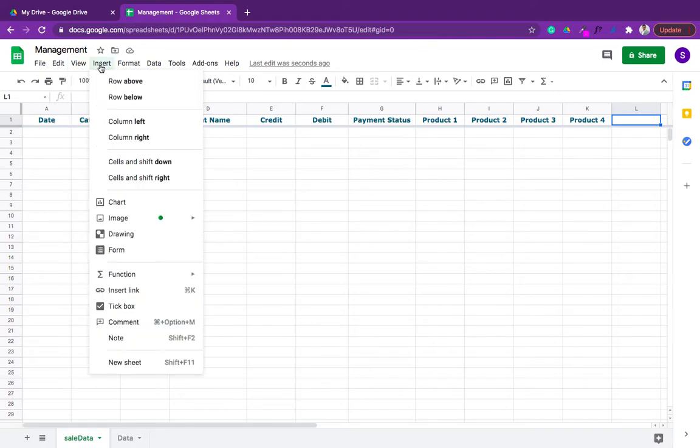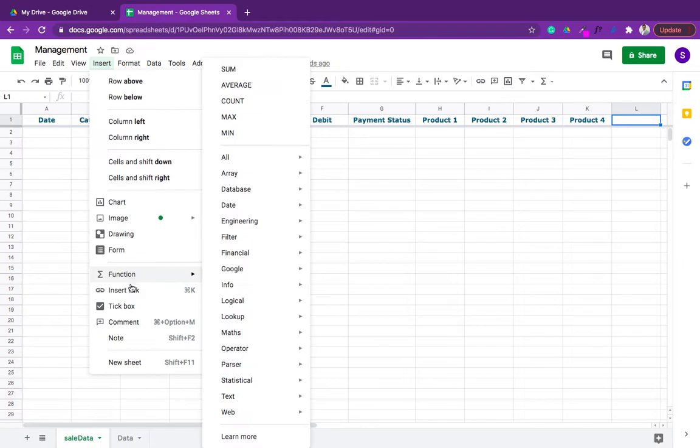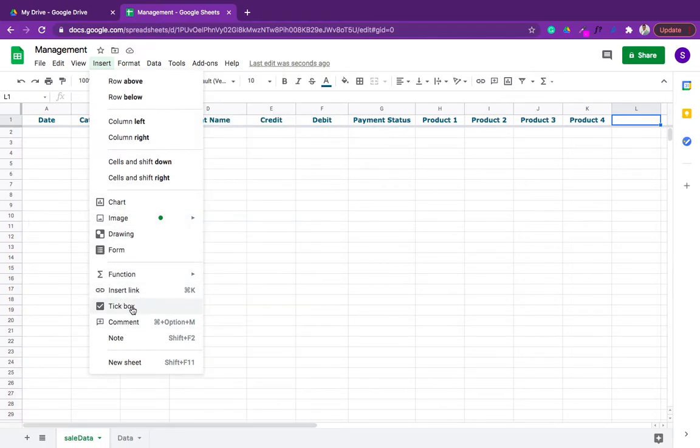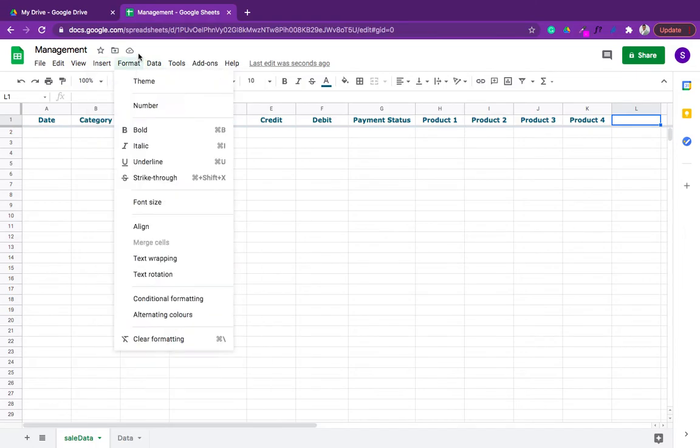Again, let's go to insert. Insert has basic things here, and the charts definitely we are going to use. Images also we are going to use. We can fetch images, and the drawing we are also going to learn here. And the functions, and again the tick box. These are a few new things. The tick box.